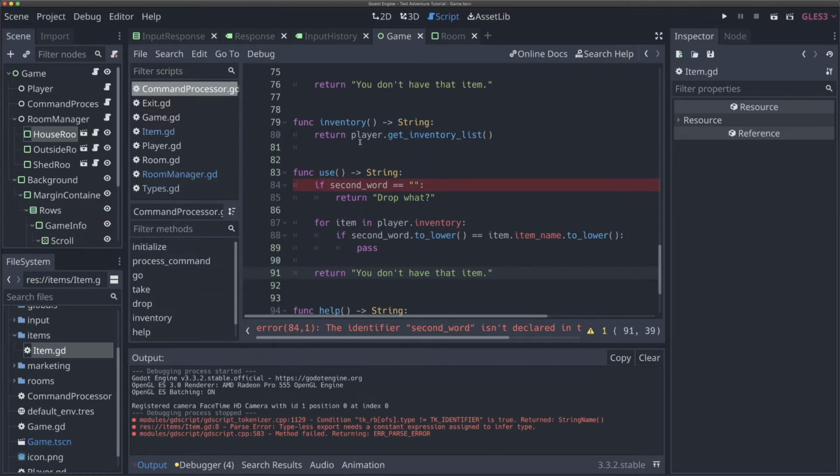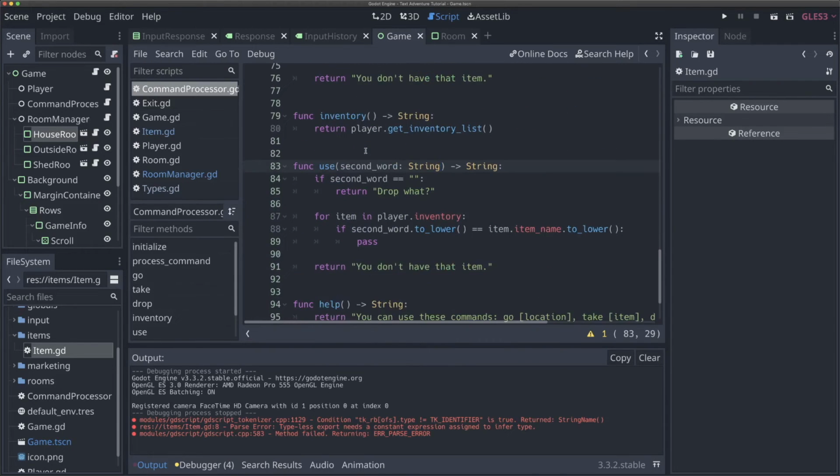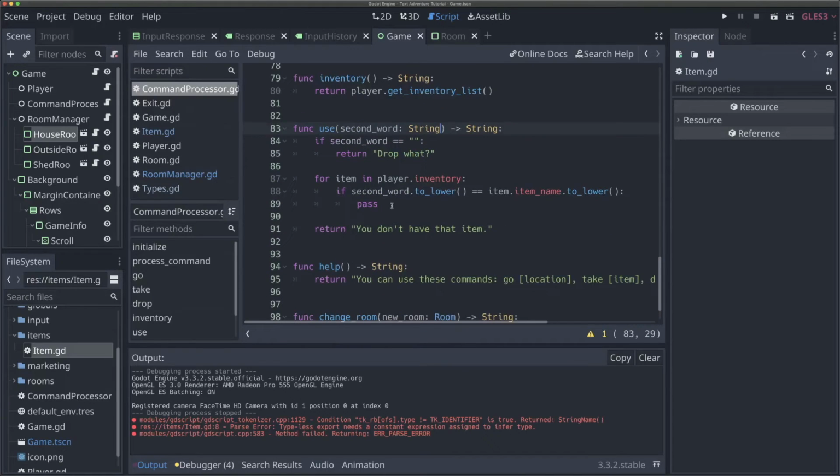Oh, and I totally forgot, we need to pass in our second word here as a parameter. Okay, so now we're good. Now we have a use command. It doesn't do anything, but we can actually start adding that functionality. And so in order to do that, there's two things we want to do. The first is actually get what type of item it is. So we know that if we get within this if statement, we found the item and the player has it.